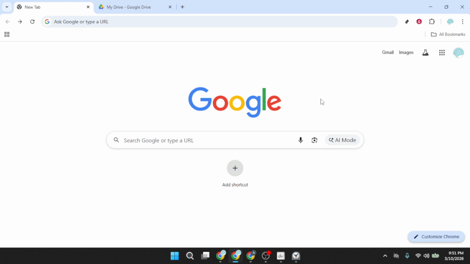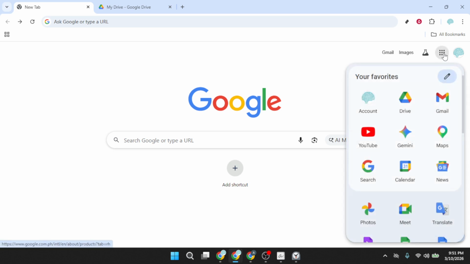Start by opening your web browser and heading to Google. Confirm you're signed into the correct Google account, especially if you use more than one. In the upper right corner of the Google homepage, click the grid-shaped Google Apps icon, the small 3x3 dot menu. From the panel that opens, choose Drive. This takes you into Google Drive where you'll see your folders and files.